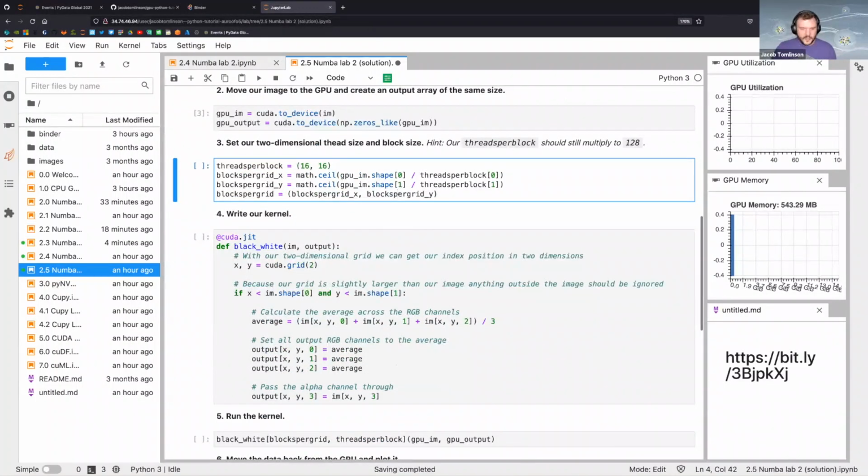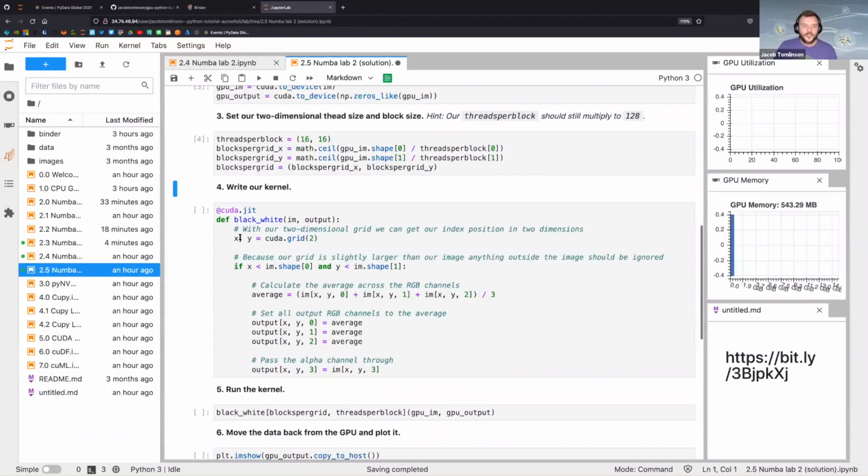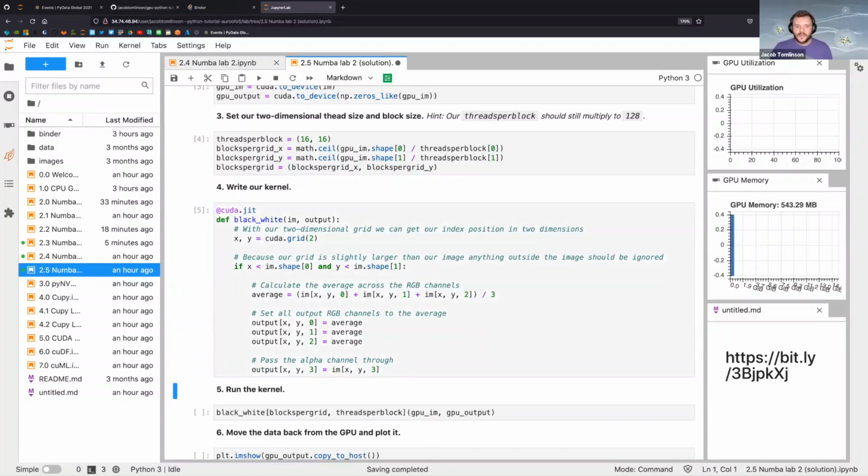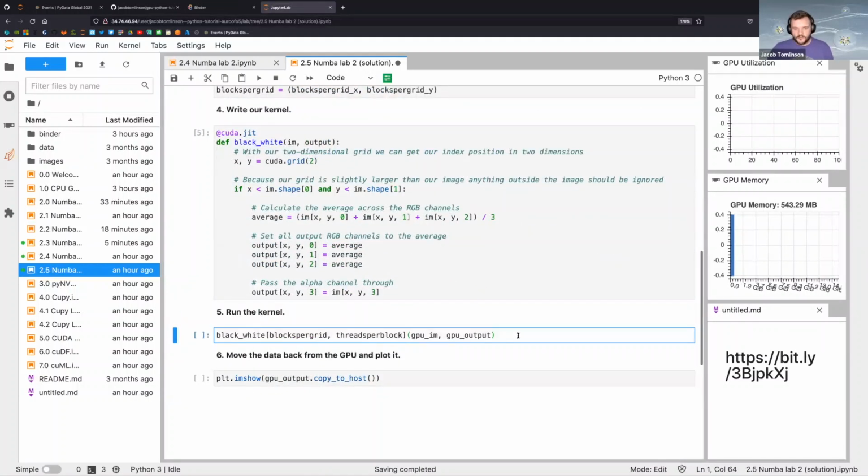Now our kernel again looks very similar, but we're going to grab a 2-dimensional grid. So we'll get X and Y with a CUDA grid of two dimensions. We'll make sure that our thread is actually inside the image. And then in here, we're going to calculate the average of each pixel across the channels. So we want to average R, G, and B, and then update each of R, G, and B with that average. Then we just want to pass the alpha channel straight through. If there's transparency, it should still be transparent. If it's not transparent, it should still not be transparent. So we'll just pass that number straight through. So we end up updating our output array. And then we can run with our same kind of call.